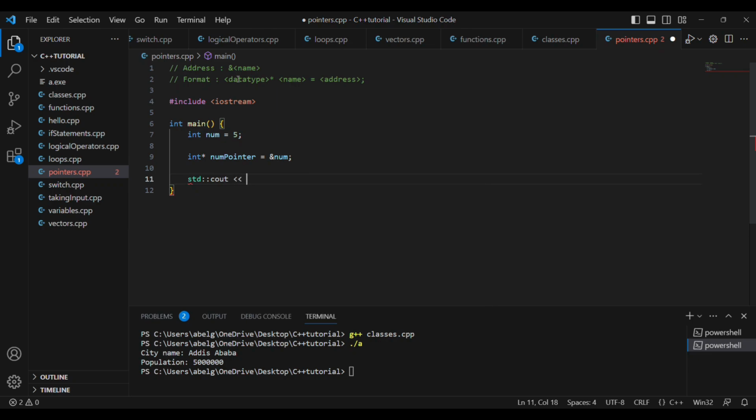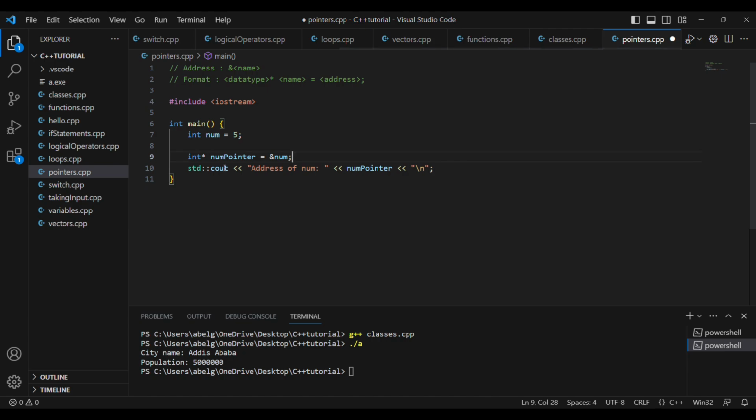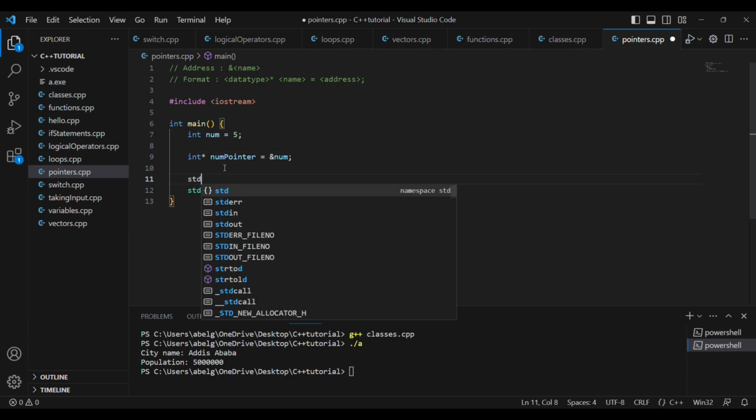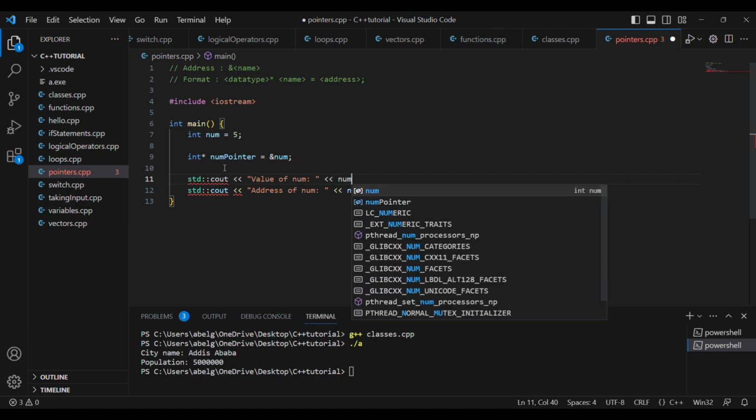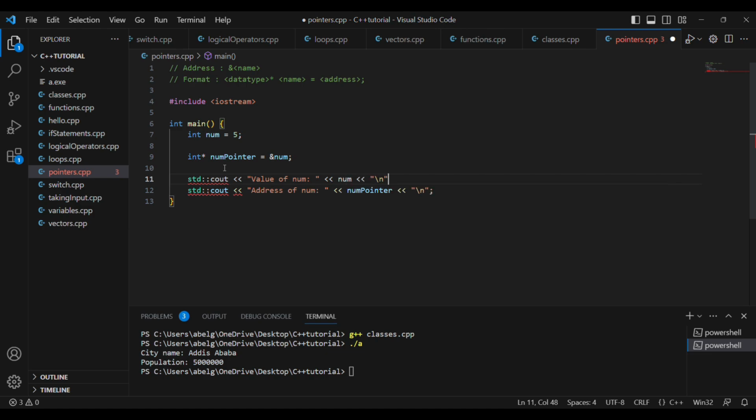So here we're going to print out "address of num", and we're going to pass in num pointer followed by a new line. We're also going to be printing out the value since we're going to be changing it later. So let's just print out "value of num", and we're going to put in num followed by a new line character.